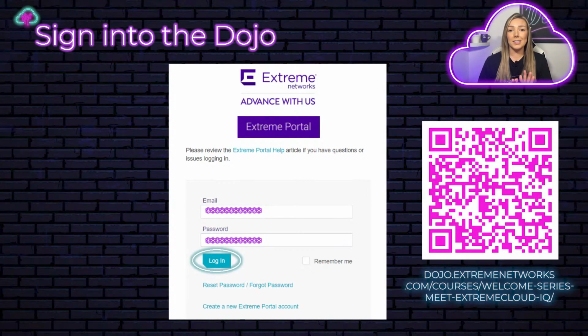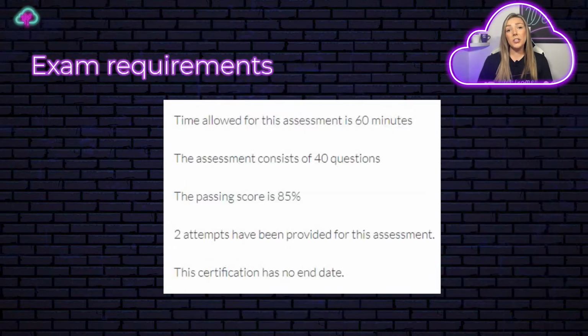Once you are logged into the dojo, use one of these two ways to get hold of the exam, and it will take you through to the page where you are able to start. It should look something like this. Please take note to review the credentials of the exam. As always, we give you 2 attempts, and if you need further attempts, then please do contact us at learn@extremenetworks.com.